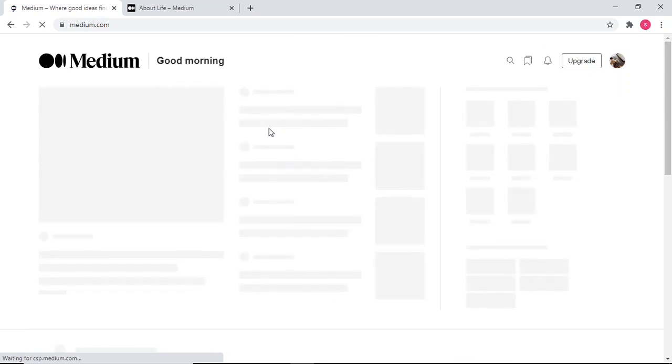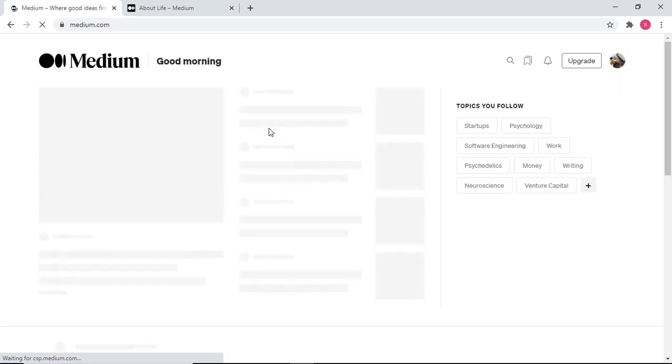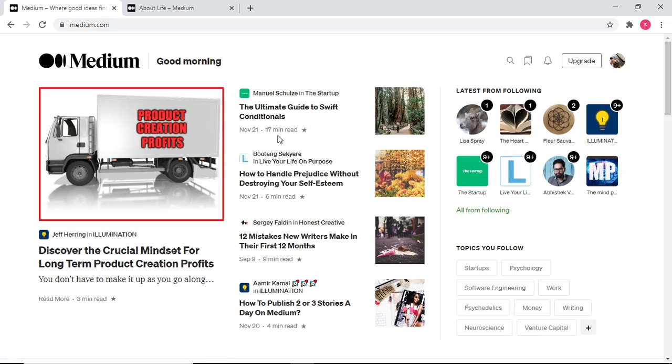So that is how you can easily edit your publication after creating it, and if you made a mistake, that is how you can easily delete any publication you don't want anymore.